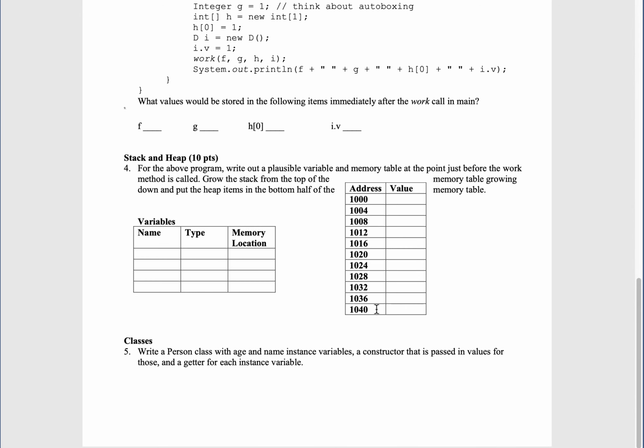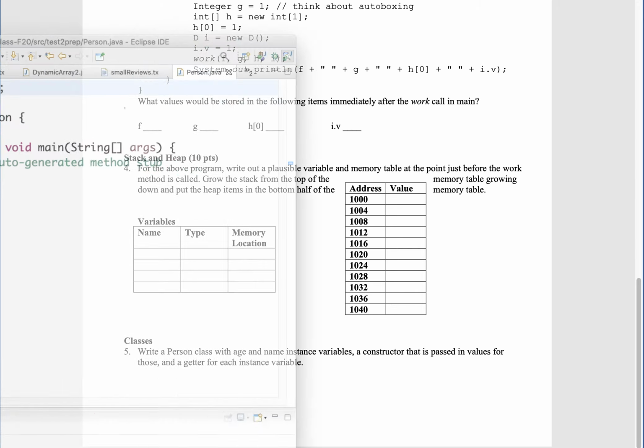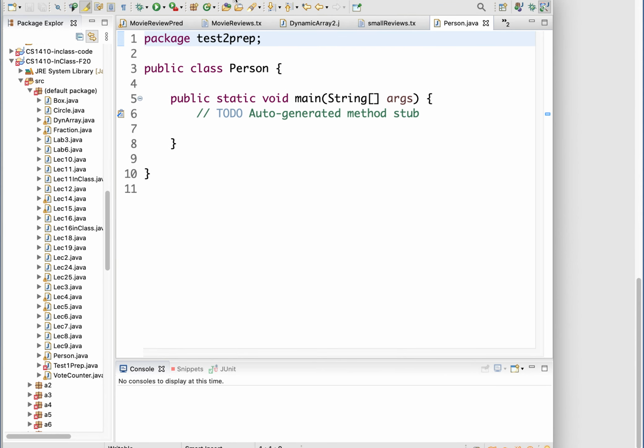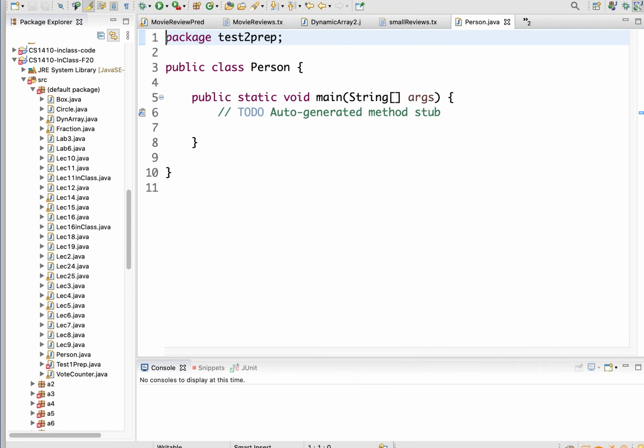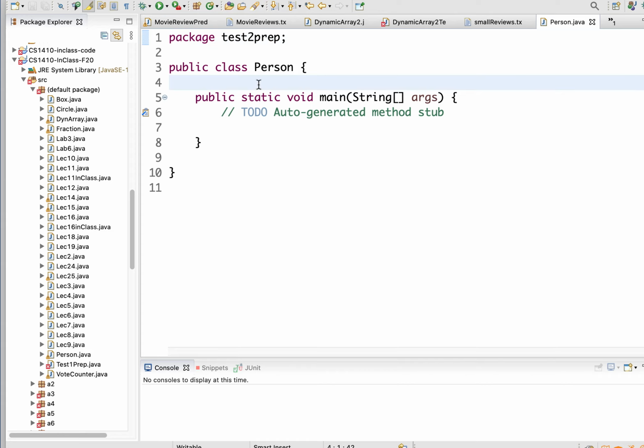All right, this final one. If I had a person class with age and name instance variables, a constructor that you pass in values for those, and a getter for each instance variable. So instead of writing that on paper, let's just write that in code, so we can do a little more full version of it. So a person class, it has instance variables. Oops, let me move my keyboard around where I can use it now, since I have to type.